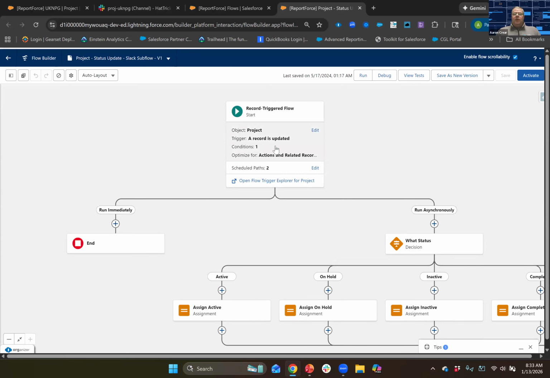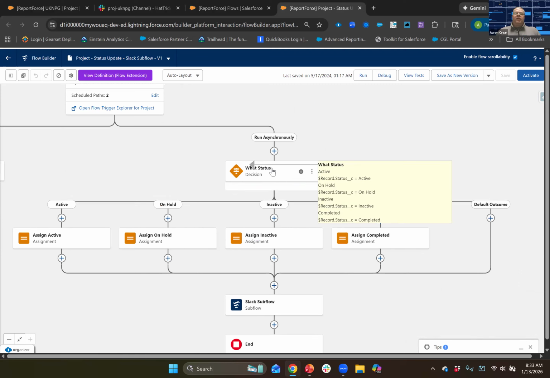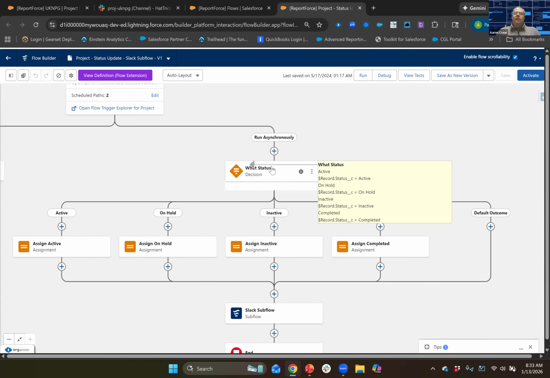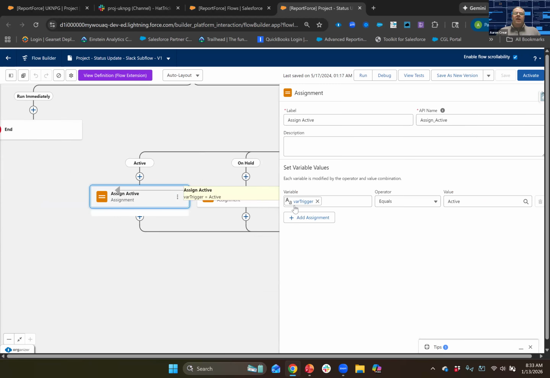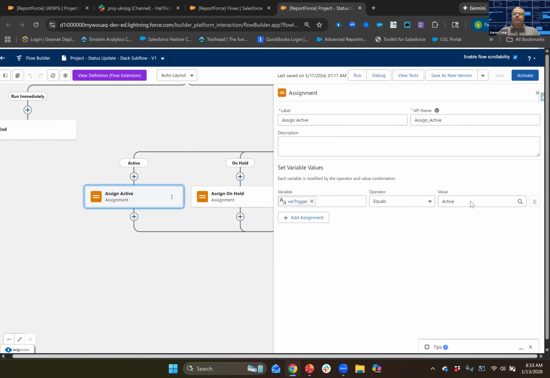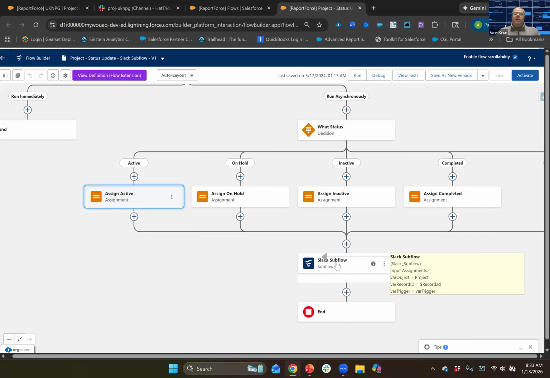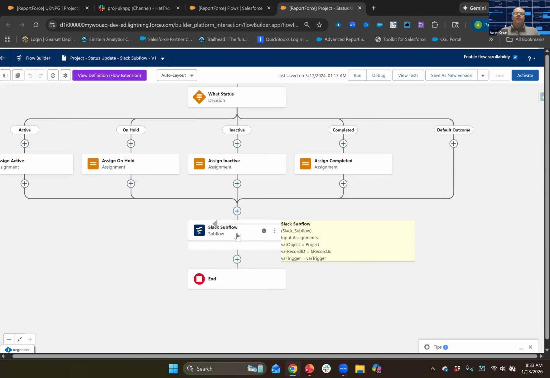So if we look at this version, we're again just triggering this anytime we have a status change. We have the same decision here on what status it was updated to. And then I'm just doing a simple assignment. I'm saying a variable that I've just called trigger equals active, and this is just text. And then I call a singular Slack subflow. And this is where all the work happens.